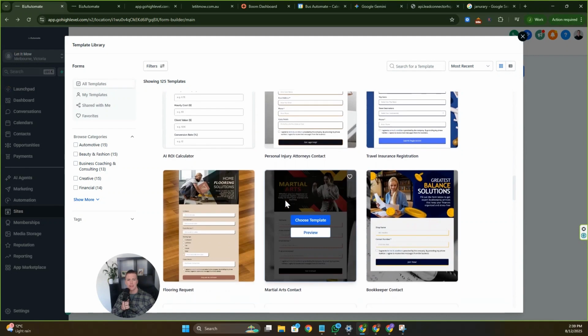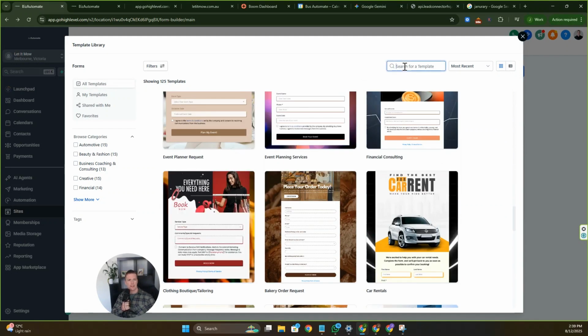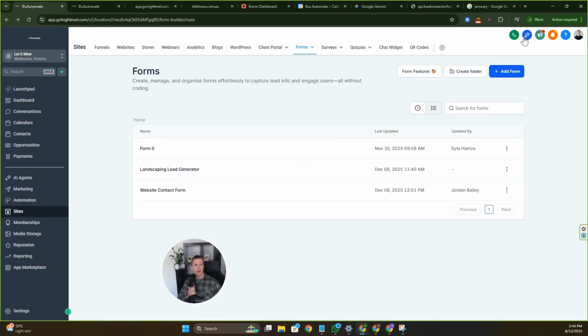But here you can see all these different templates. If you look at that martial arts one, that's cool. If you were to just type in a theme, obviously you'll see there's hundreds of templates you can pick from. But let's go from scratch.